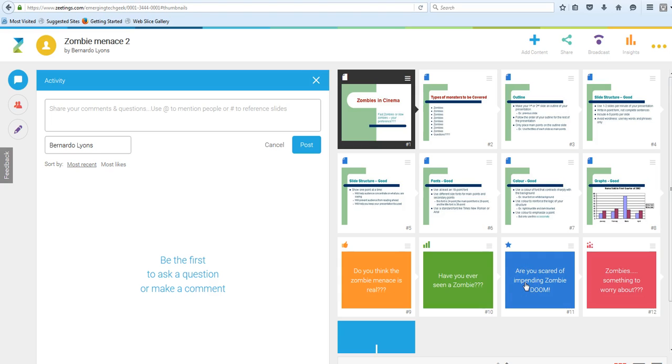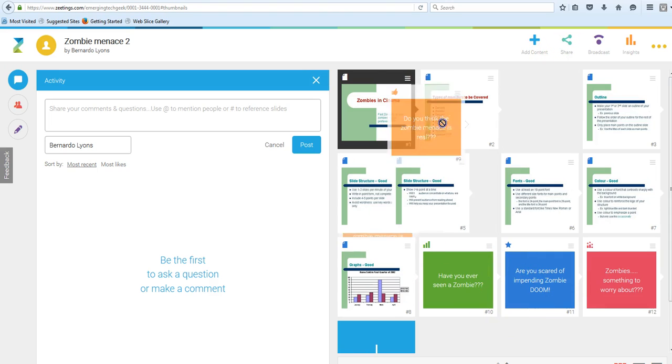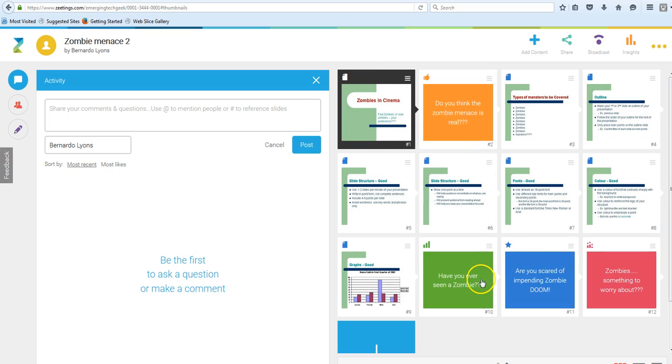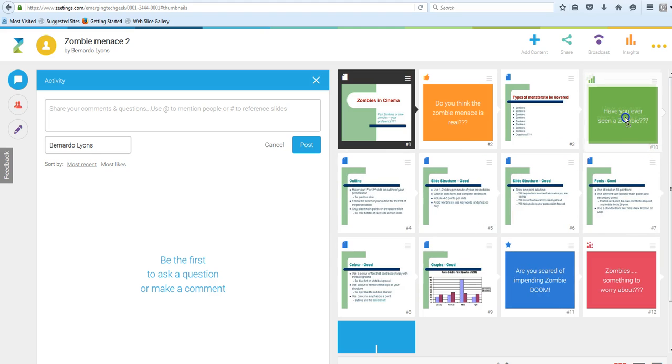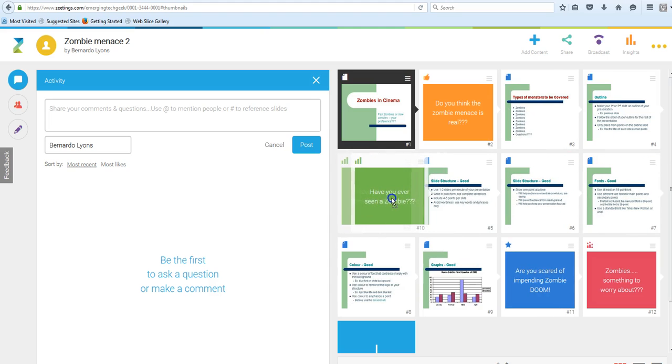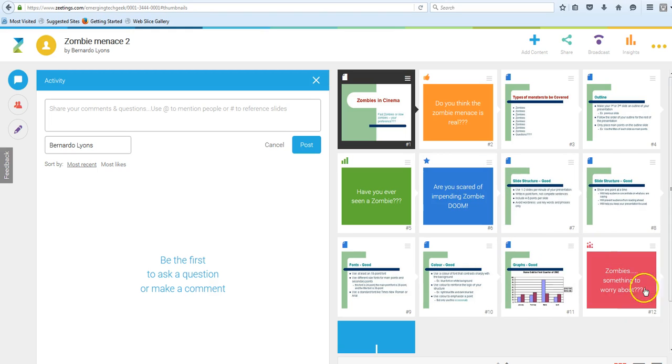There doesn't seem to be a poll that enables you to select multiple things at once, which is a little bit strange. Anyway, let me see. I can move these around. So if I wanted to start off with this poll, I could put that there. If I'm talking about seeing zombies, I could put that there. And I could finish up with, put that one there, and finish up with really are zombies something to worry about at the very end.